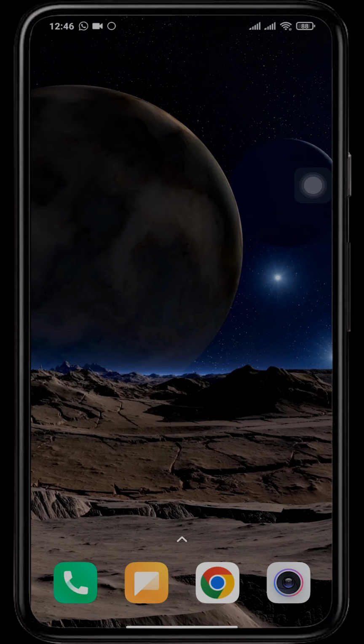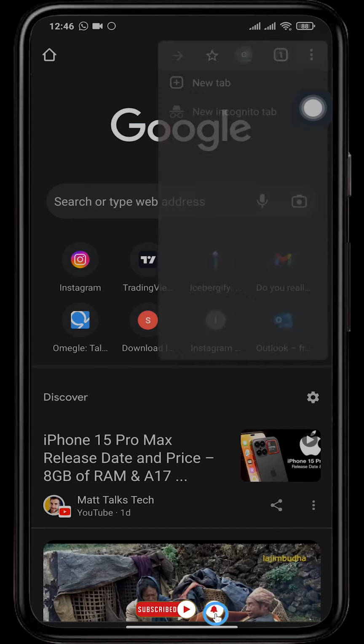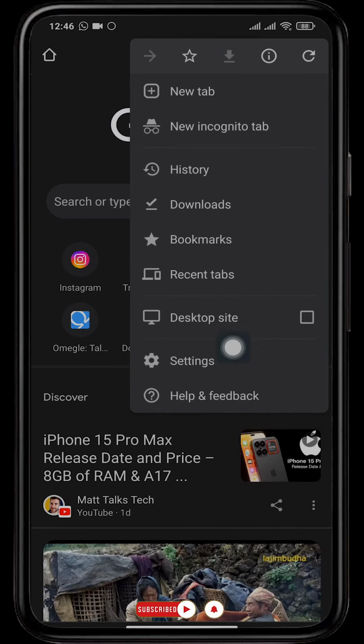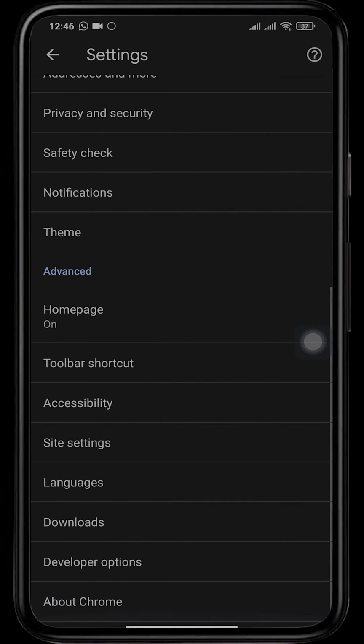To enable JavaScript, you'll need to head over to Chrome, open up your Chrome application, and tap on the three lines on the top right of the screen. From here, head over to Settings. Next, if you scroll down to the bottom of the page, you'll see an option for Site Settings under the Advanced tab.